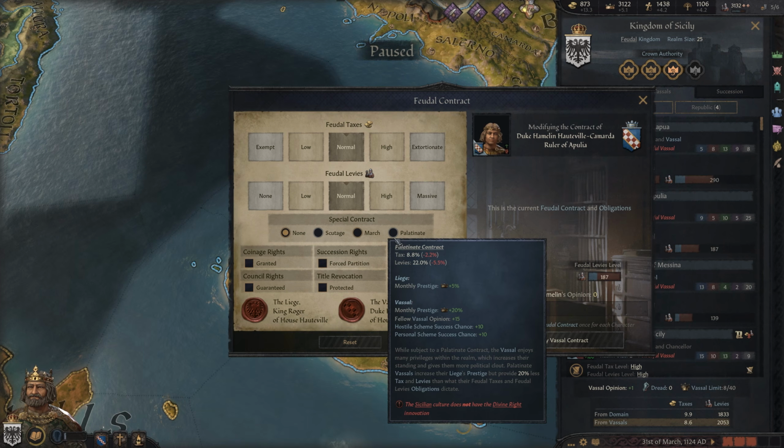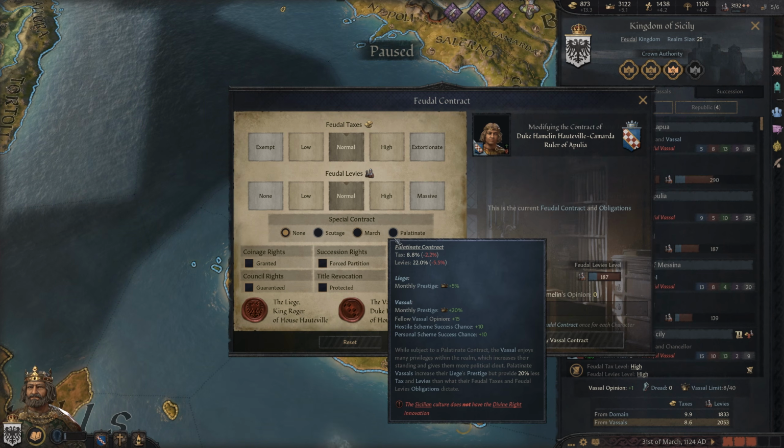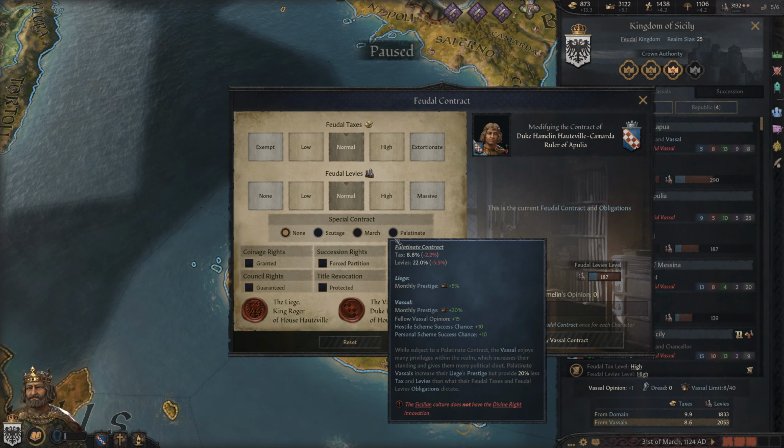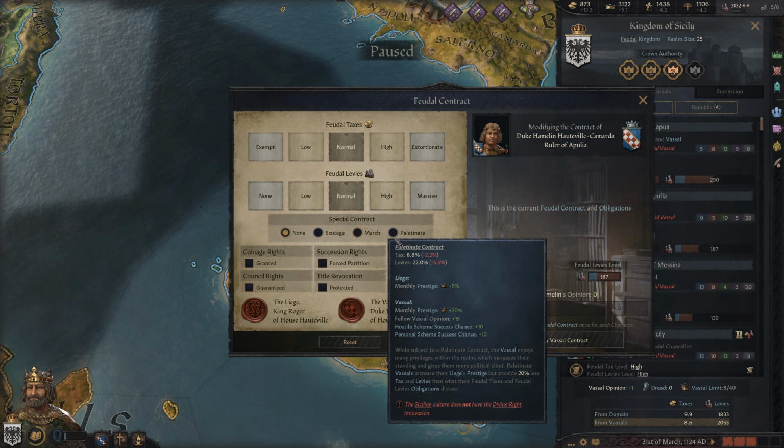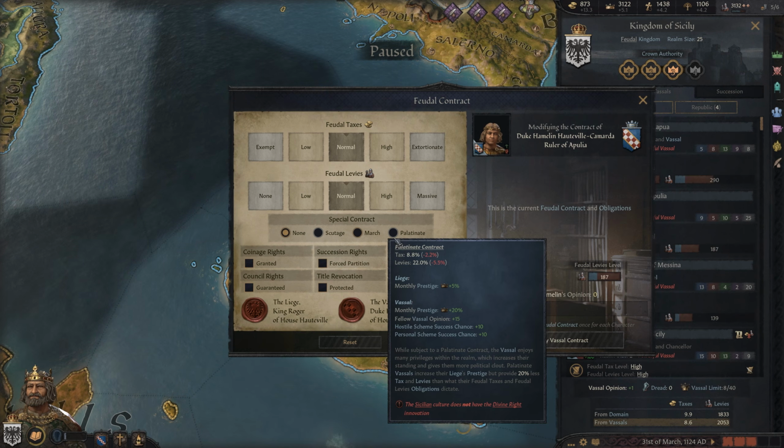In addition, it's going to grant your vassal 20% more monthly prestige. All fellow vassals, he's going to have a 15 opinion of, and hostile scheme success chance and personal scheme success chance are going to increase by 10. So this one is a little scary. I'm not going to lie with you, I don't like this one a lot.